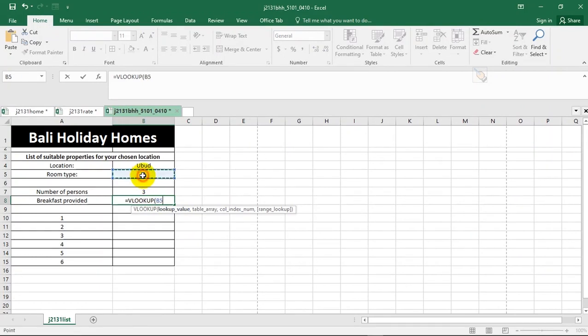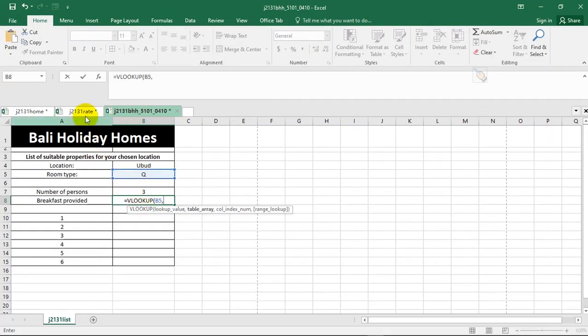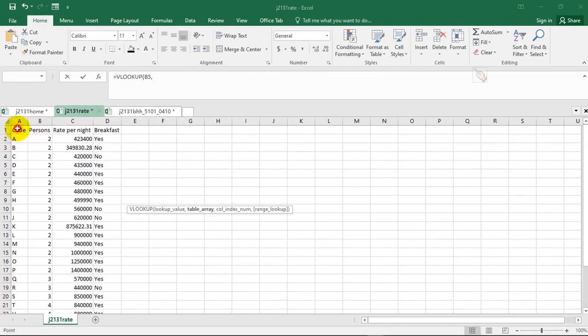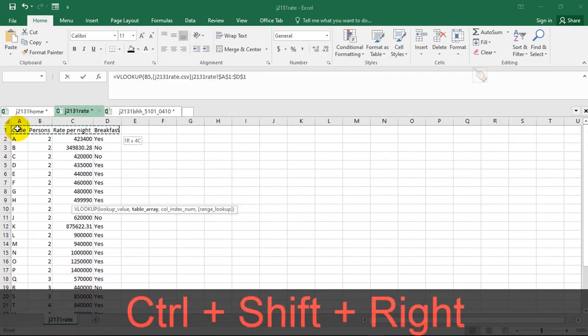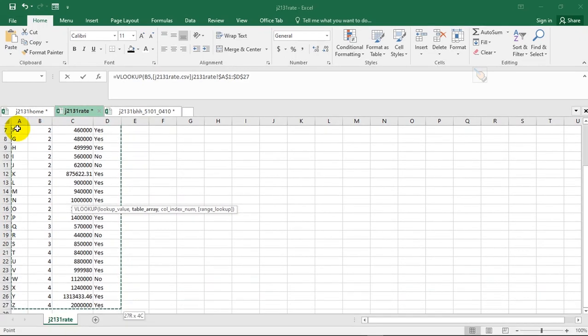The lookup value is still Q, so comma. Then the table array is still this table. Just select this first guy, press Control Shift right arrow key, then your down arrow key, just like if you are playing one of those games, and comma.